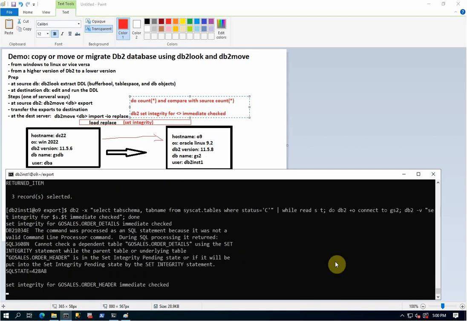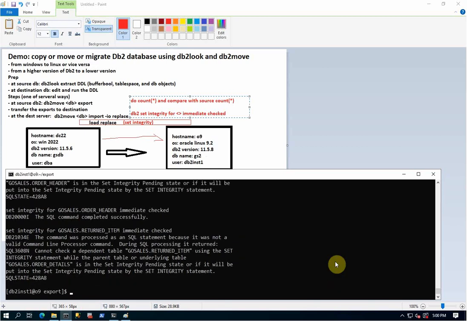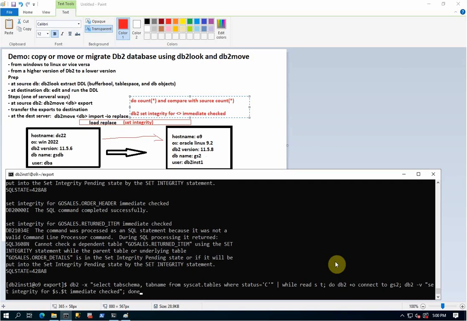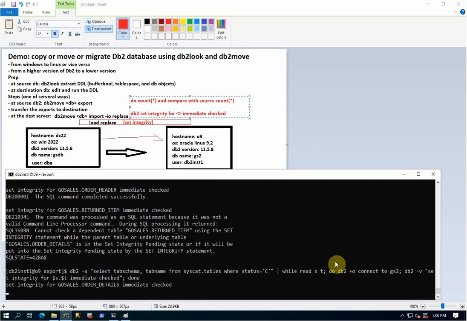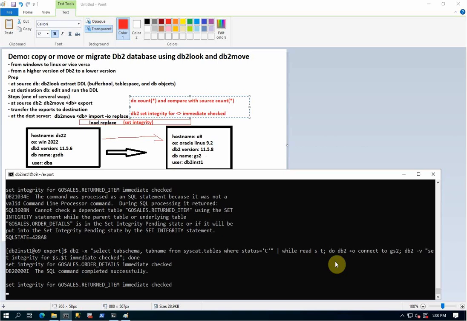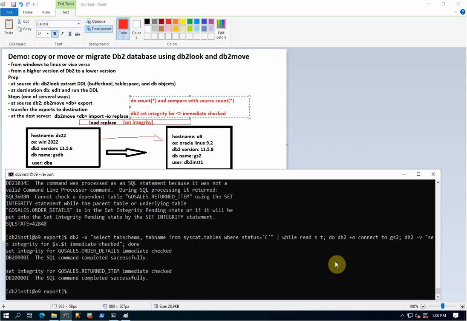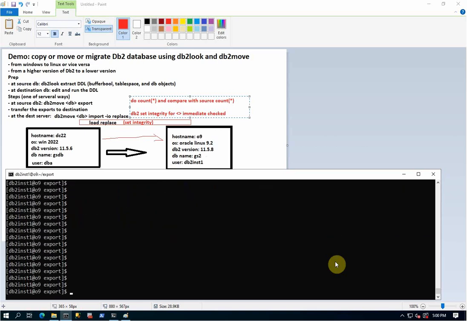So you see we run a couple of times. All right, so let's run one more time. So the last two tables. All right, you see all successful. There's no more table in the check pending. If you run this again, it returns nothing. Okay, so all the tables are checked. So typically, I think after we're done, the database is ready to go.